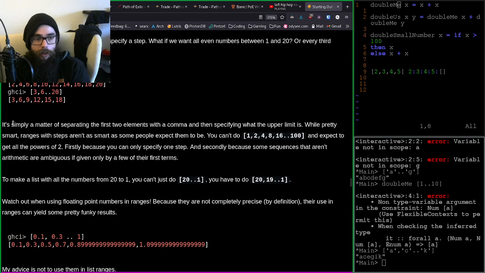It is simply a matter of separating the first two elements with a comma and then specifying what the upper limit is. While pretty smart, ranges with steps aren't as smart as some people expect them to be. You can't do 1, 2, 4, 8, 16, up to 100 and expect to get all the powers of 2. I did not expect that to work. Firstly, because you can only specify one step, and secondly, because some sequences that aren't arithmetic are ambiguous if given only by a few of their first terms.